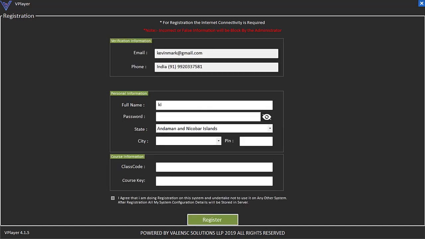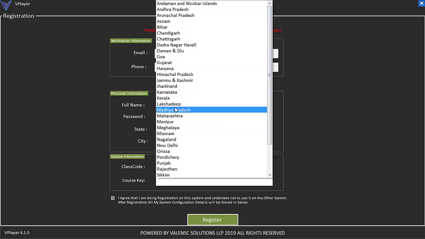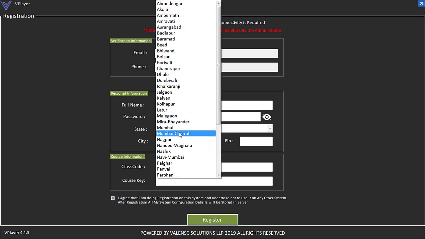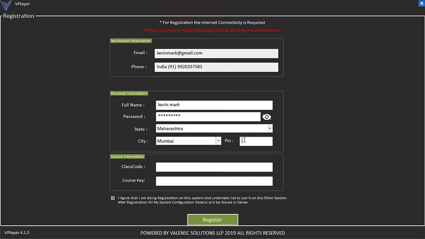Fill your details given below. You can create a new password over here. Select your state, city, and enter your PIN code. Class code is mandatory.